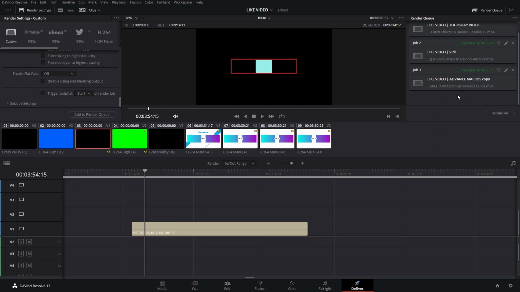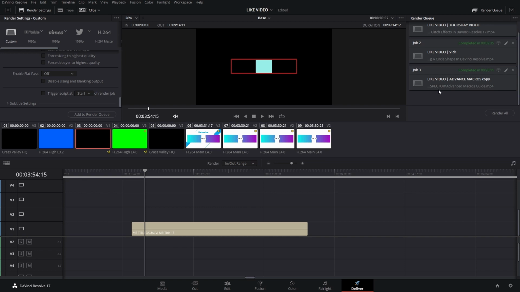But when I try to go to the delivery page, I would press render and it would just stay there blank. Nothing will happen and the only thing that I could do was just close it. Now, this is what you have to do.